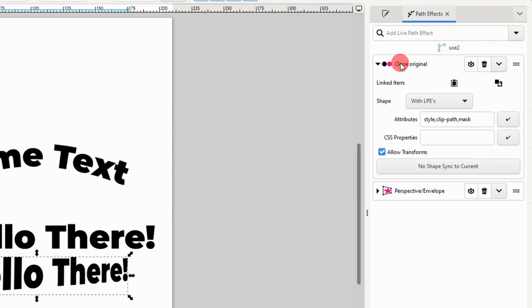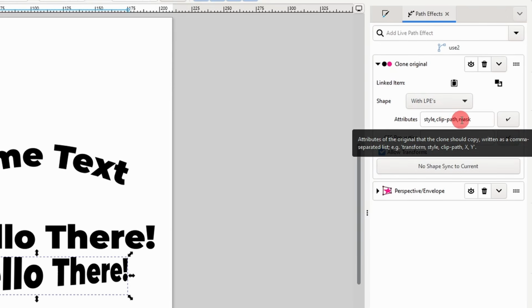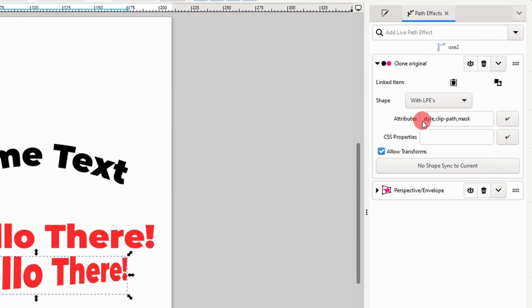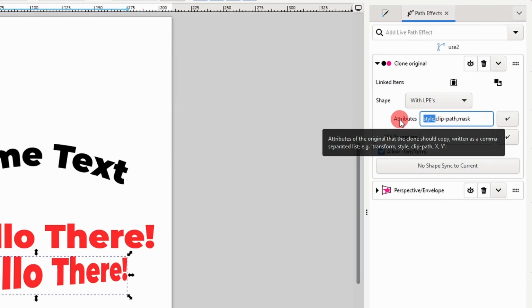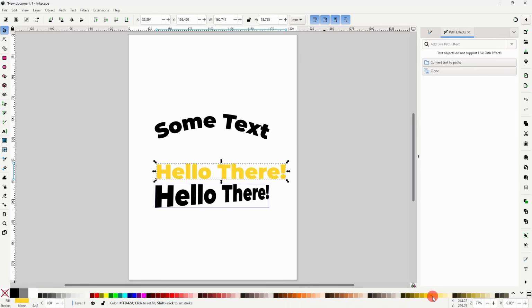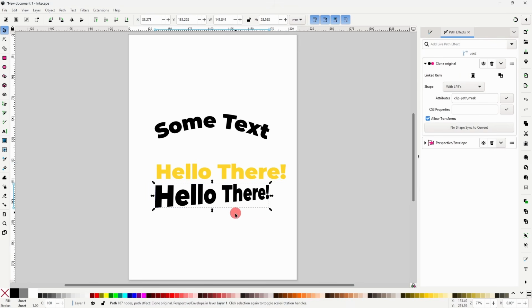Under the clone original settings, we can actually change what aspects of the original object that the clone copies. By default, the clone copies the original object's shape along with its LPEs, which are its path effects, and it also copies some of its attributes, including its style, its clip path, and its mask. Now because the clone copies the style, if we change the original object's colors, the clone's colors will change as well. However, if we remove the word style in here along with the comma after it and press enter, now changing the original object's colors doesn't affect the clone. And we can freely change the clone's colors.